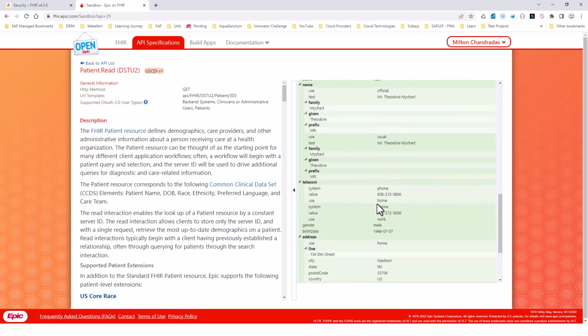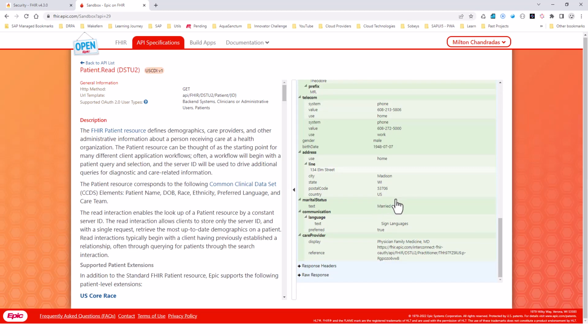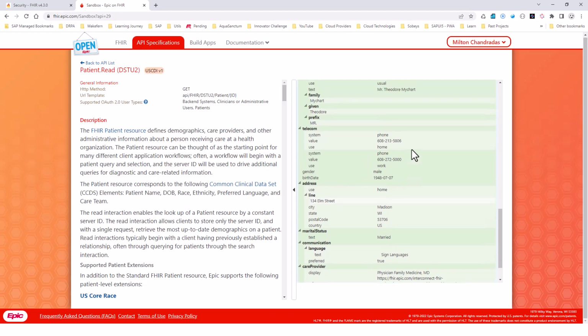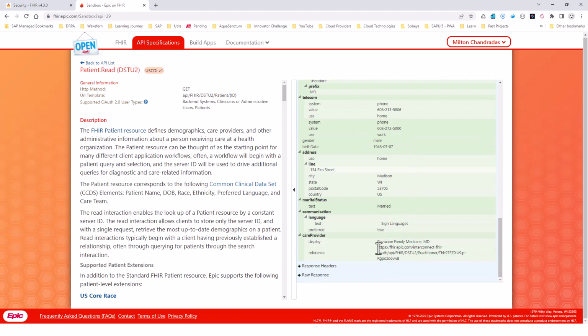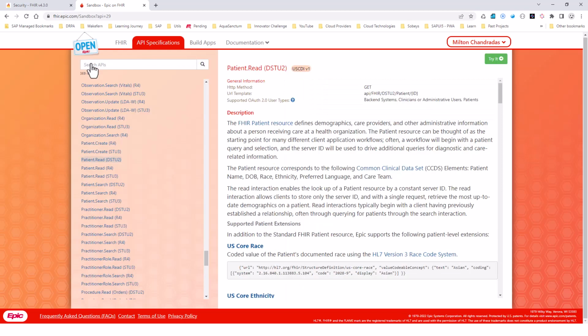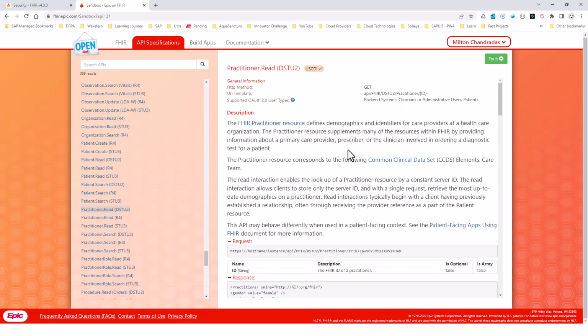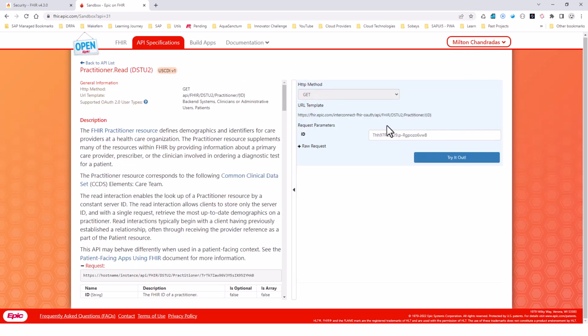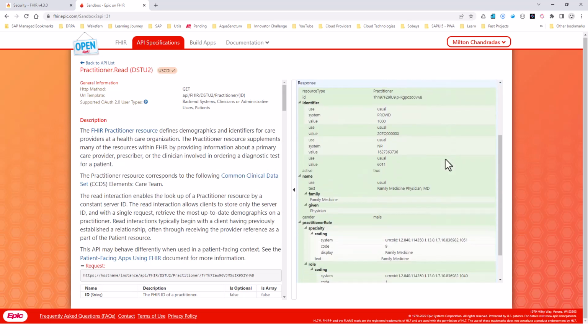If you scroll down here, you can also see at some stage there is a link to a practitioner. If you read about this, it talks about what this patient resource does, but you can see that there is a link to a practitioner resource. Let's say you wanted information about the practitioner, then you can follow this link and get the practitioner's information as well. If I go back to my API list and go to practitioner read, I can follow that link, do a GET on the practitioner, and get information about the practitioner here as well.